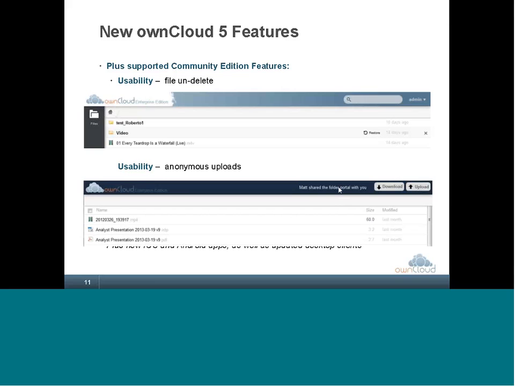Of course, we can also safely delete files completely. So if you delete a file and you're really sure that it should be gone and you don't want to see it anymore because it's confidential or something, you can even delete it out of the trash bin. And then on the bottom of the screen, we have a screenshot of the anonymous upload functionality.